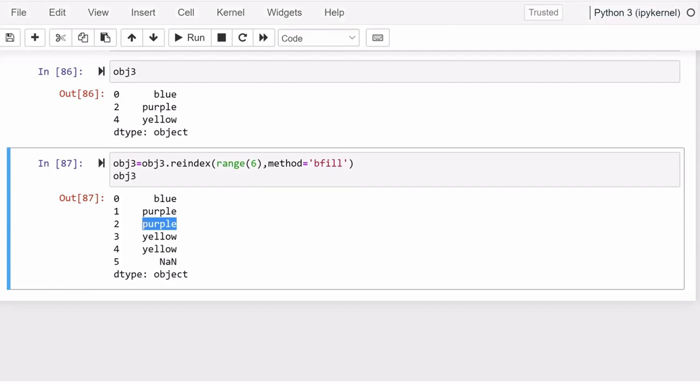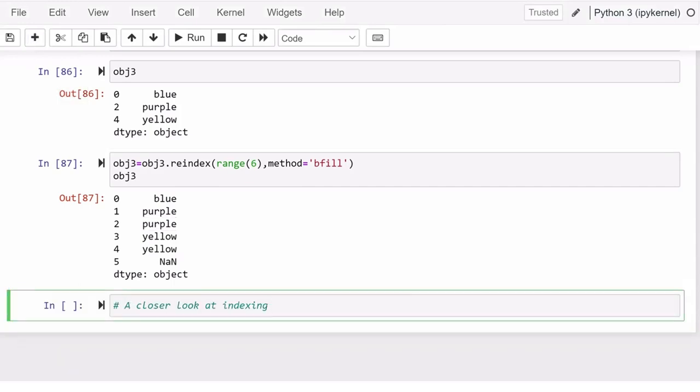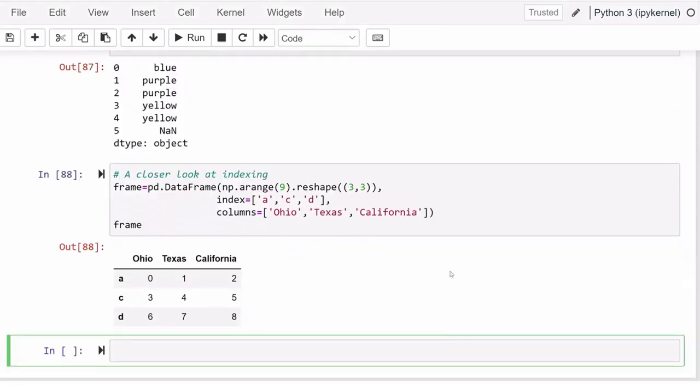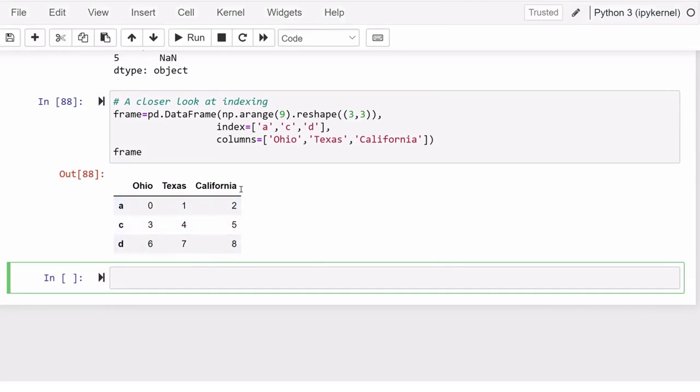So we can have a closer look at indexing. To look at this, we can use a data frame that takes the values from 0 to 8 and reshapes that into an array, and the index is A, C, and D, and the columns are named Ohio, and that has been converted to a data frame. So I can go ahead and run this and print it out. We see that we have a 3x3 data frame with 3 columns and 3 rows.